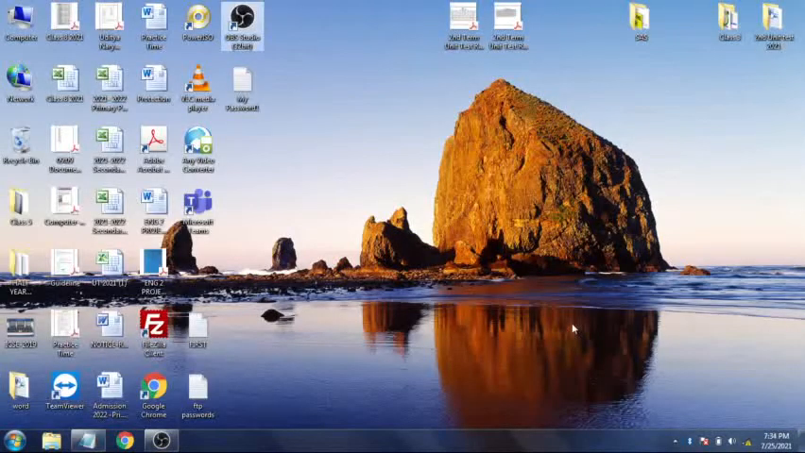Next, we'll move on to page number 23, that is Wallpaper and Screensaver. So what is a wallpaper? A wallpaper is a background image or a set of images displayed on the computer screen.